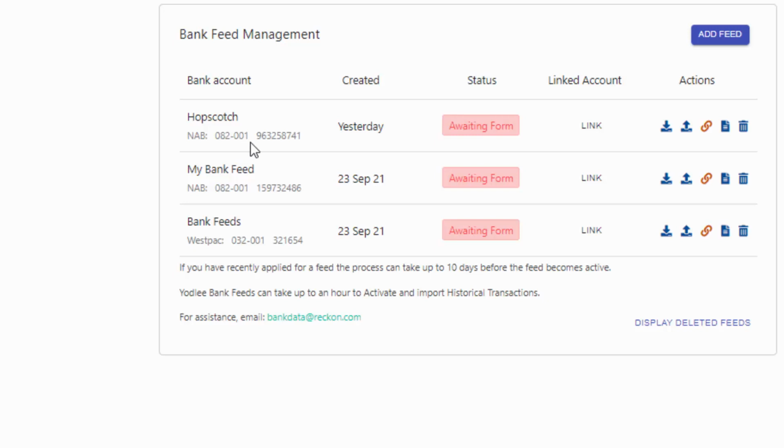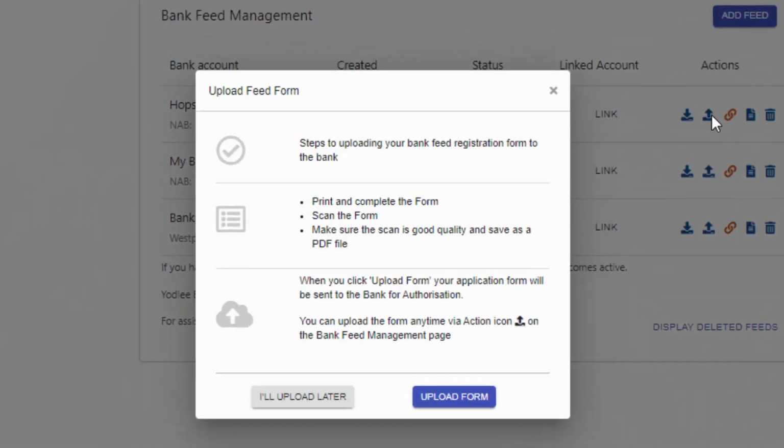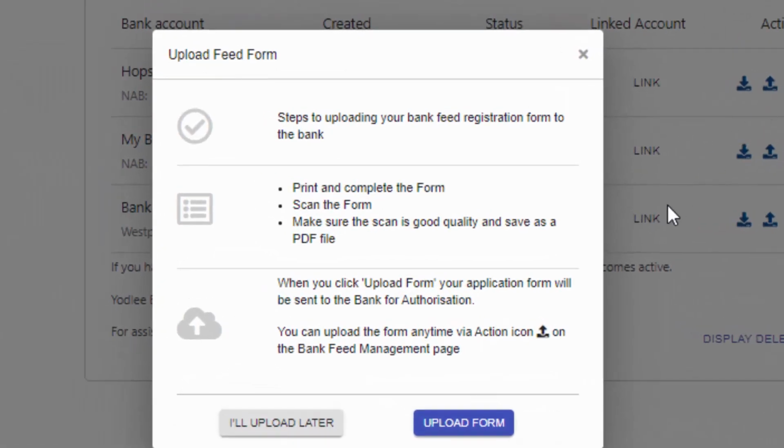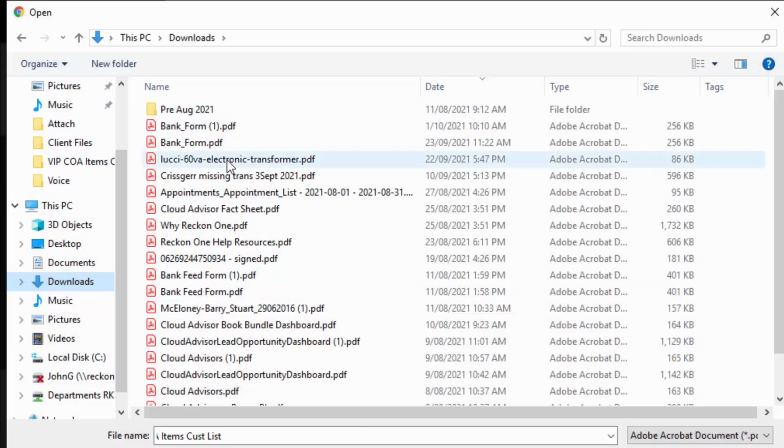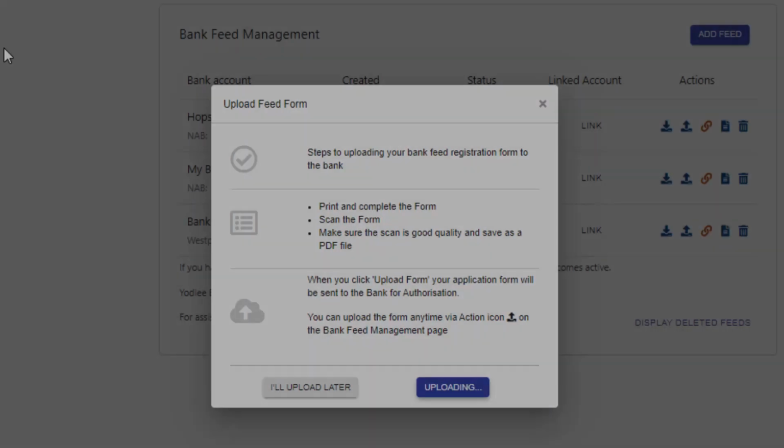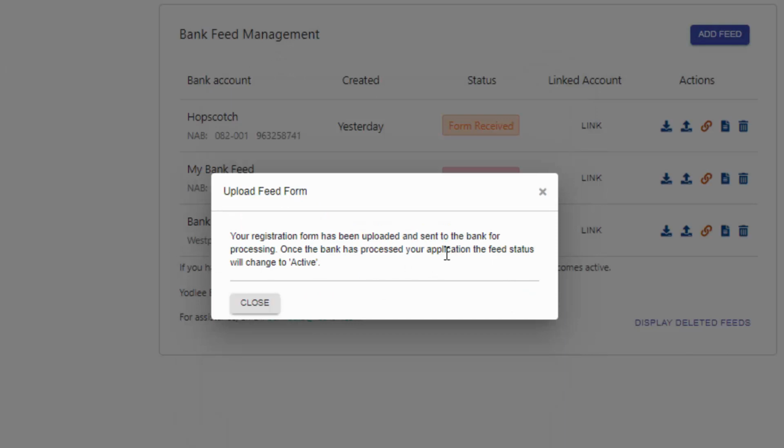To submit the form, return to Banking, Bank Connections, and on the line for your bank feed, which is showing the status of a waiting form, click on the second actions icon, the Upload Feed Form, and click on Upload Form. Select the form from the location on your PC. The form will be sent by Reckon to the bank for processing.